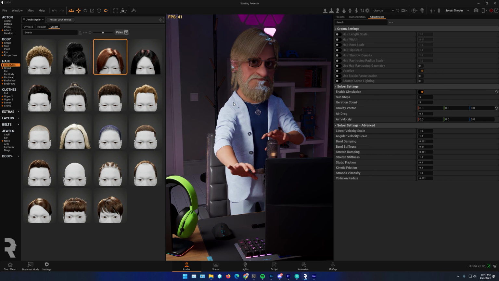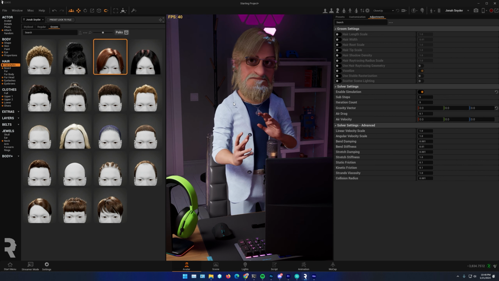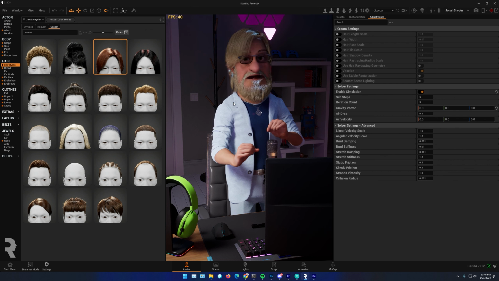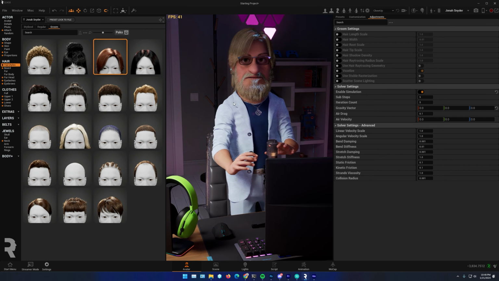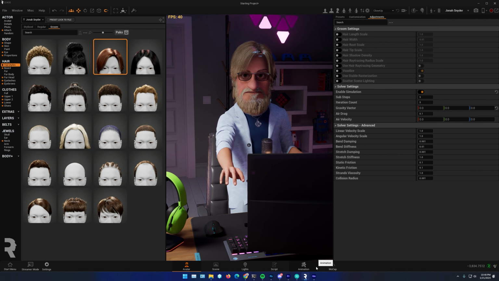So let me balance that out a little bit. But you see how much detail you get in the fingers. It's quite amazing, I must say. It's very fast. So yeah, let's say we're happy with this streamer character.